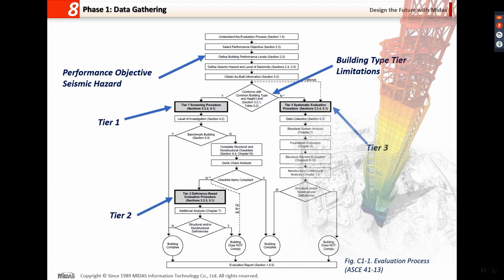Next is the workflow on how you perform the evaluation process based on ASCE 41-13. You will first have to understand the evaluation process, select the performance objective, define the building performance level, the hazard and seismicity level, and obtain, of course, the very important information in the evaluation process. For me, this is the as-built information.